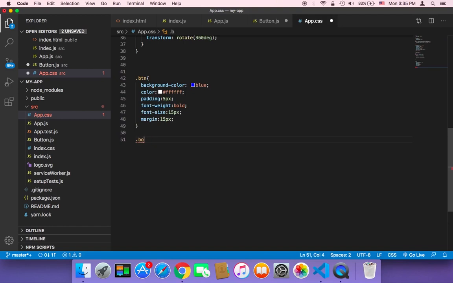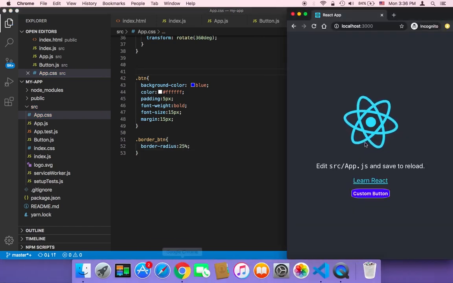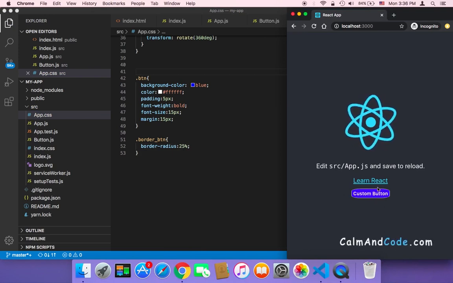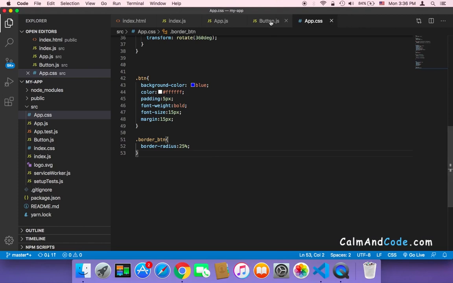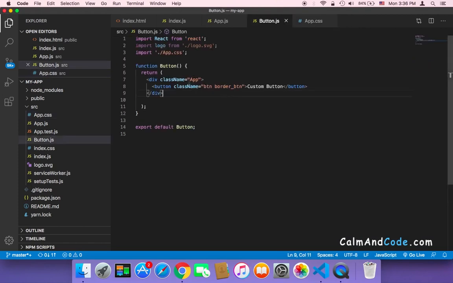btn_border, and I can set here border radius, let's say 25%, and let me now save. And in the browser you'll find that now it has this shape. It's a little bit different. So this is how you can create more than one class and pass it and apply it to an element or a component in a React application.